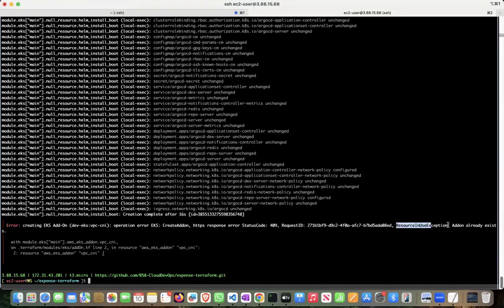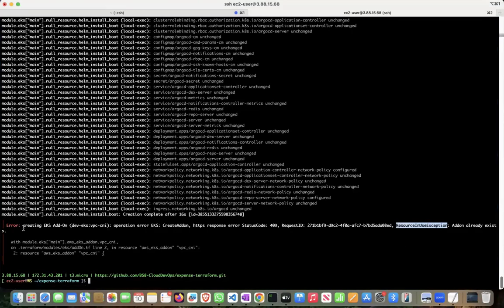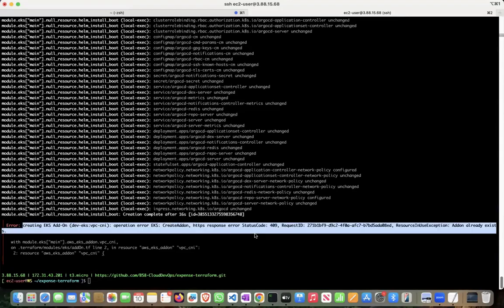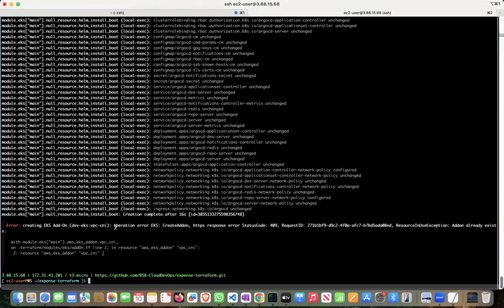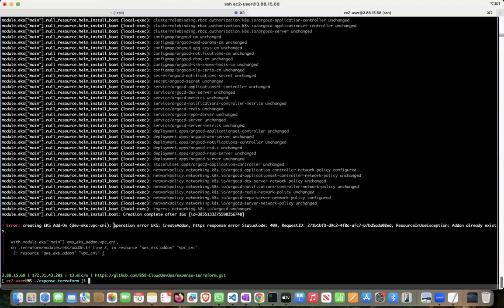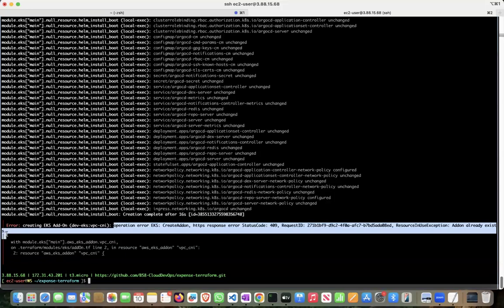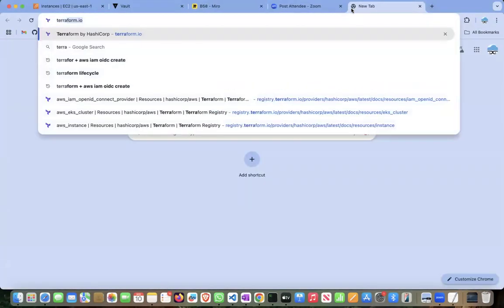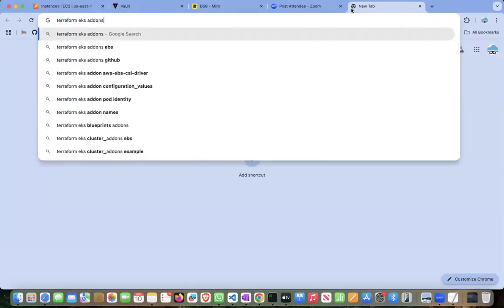Resource and add-on already exists. So how can we get rid of this error when we run it for the second time? Okay, let's see why we are getting this. Terraform EKS add-on.